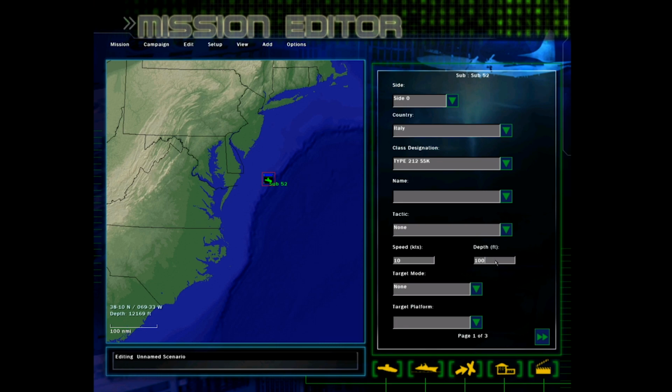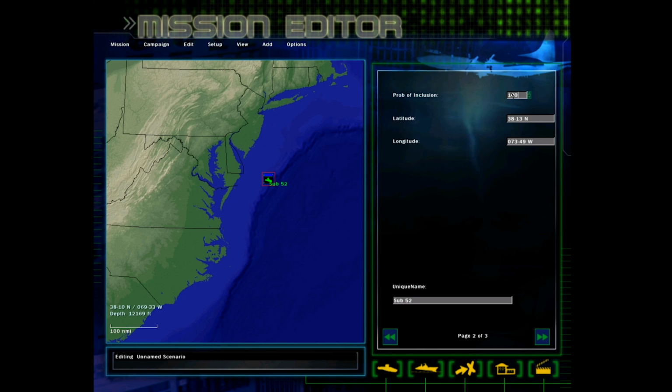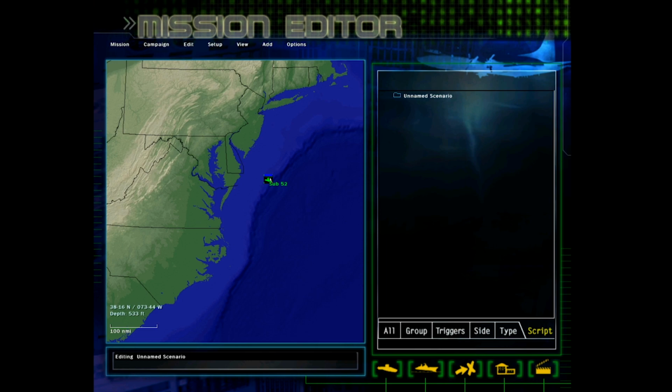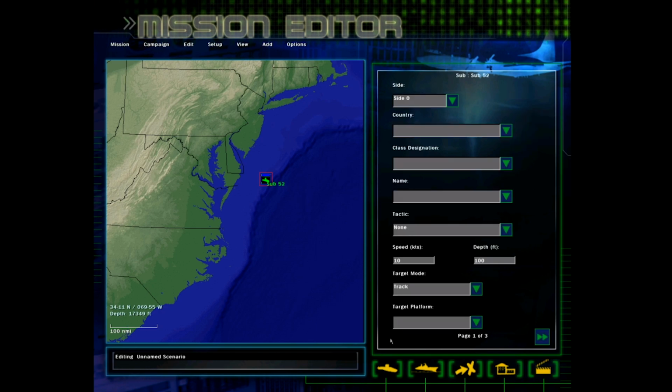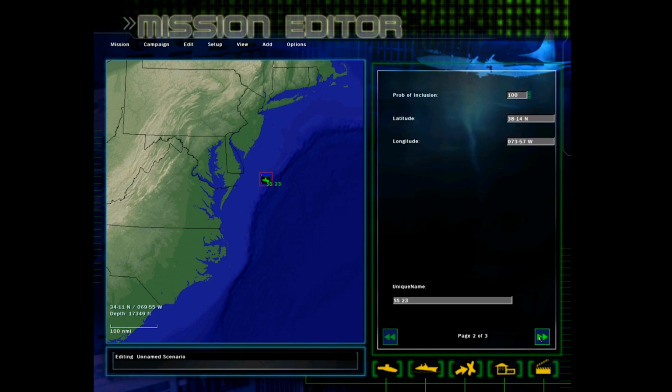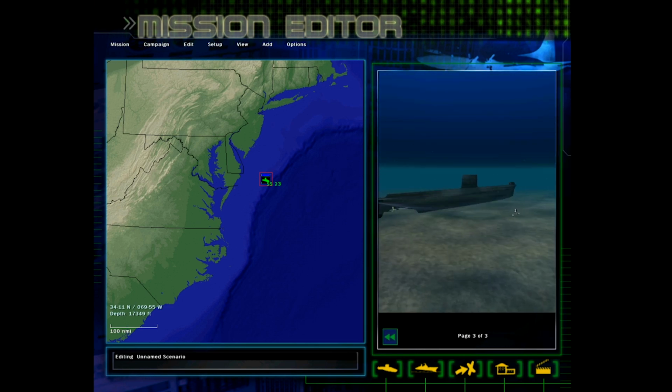Speed at start, depth at start, target mode: attack, track, avoid. And then if you pick one of these, then you've got to pick a target platform. You've got your probability of inclusion. This is self-explanatory. You can use this if you want to actually type in a latitude and longitude, and then you can give it a more unique name that makes it easier to find in this listing here. And then 3D is unavailable until we select a platform, so let's select one here. You can select countries that don't have any submarines, by the way. And here you go. Here's our little submarine.